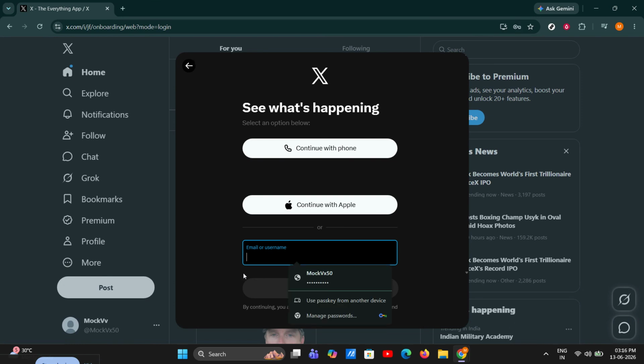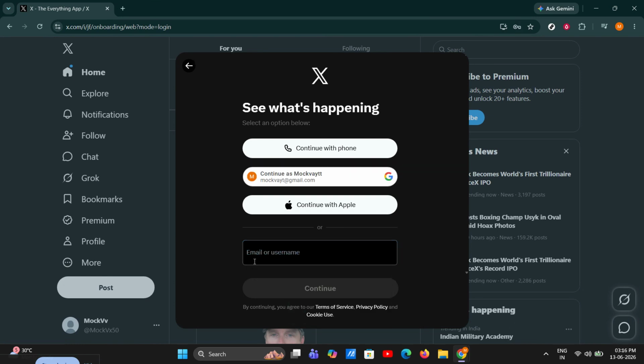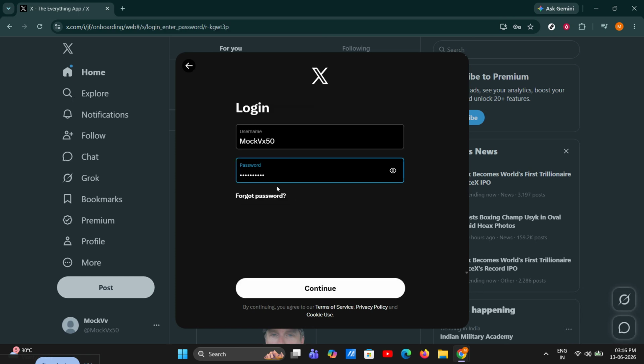Once you click that option, X will bring up a standard sign-in window. Now enter the username, email address, or phone number for your second account. After that, click Next, then type in the password for the second account and click Login. If your second account has two-factor authentication turned on, X may ask you to enter a 6-digit verification code as well. Just complete that step and your second account will be added.